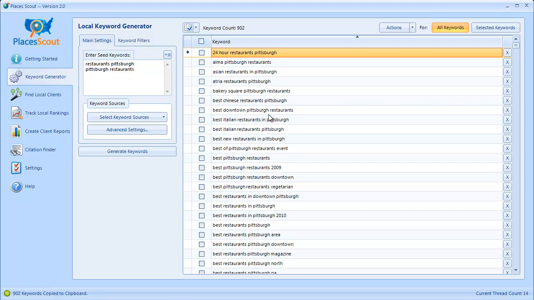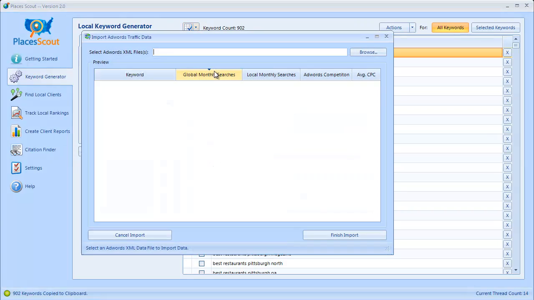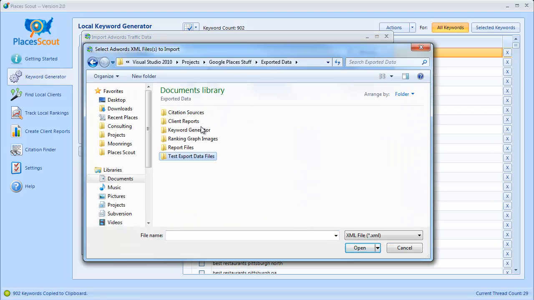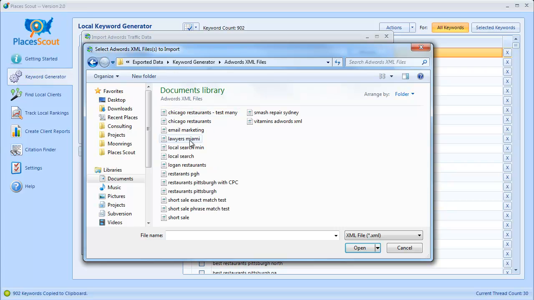Okay, so now we can import that Google AdWords traffic data into Places Scout's keyword generator. We do that by clicking on the Grid View Options button up here, and there's a feature here to import AdWords traffic data. So I'm going to click on that, and it's going to ask me to select the AdWords XML files that I downloaded. If I click the Browse button, I can choose that. Let's find that file here. I think there it is.